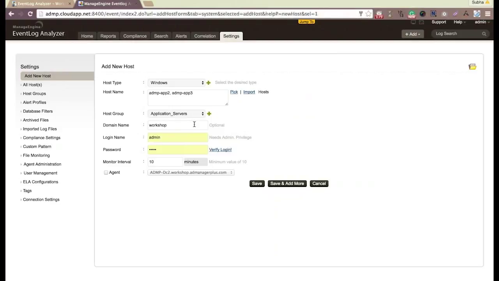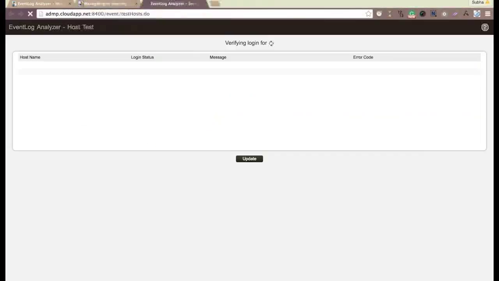And now to add the Windows host, you need to provide the domain name and the domain admin credentials. When you select multiple hosts that belong to the same domain, you need to provide the domain administrator credentials to add those hosts. Let me provide the login name and the password and click on verify login. This will verify the domain admin credentials, and once the credentials are verified, you can just add the Windows host by clicking on the add button.